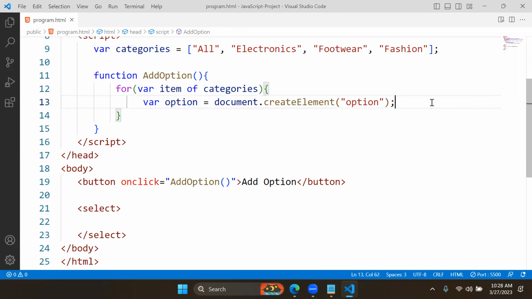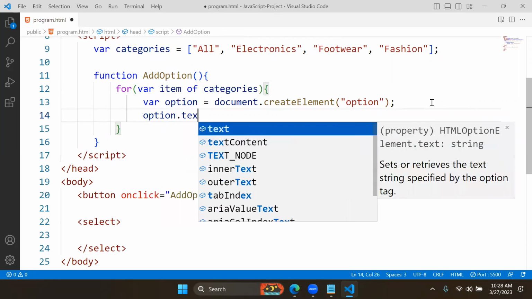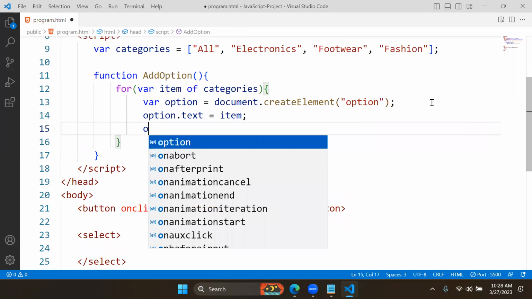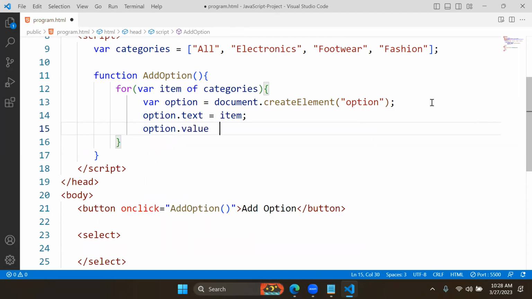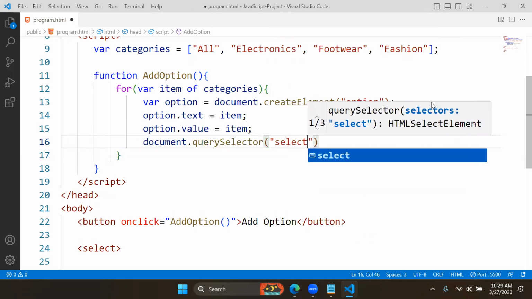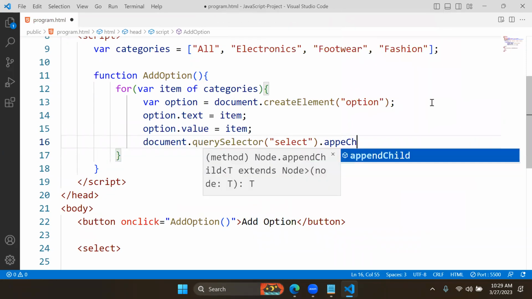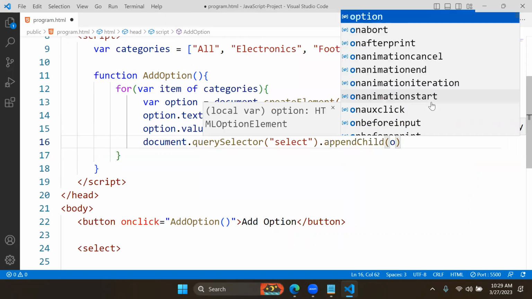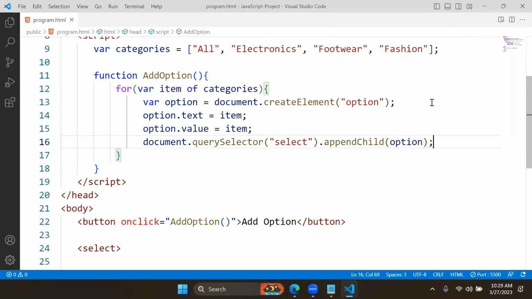Then what should be the option text? Option dot text should be item. Option dot value also item. That means the same category name will be used as text and value. After that, add this option into the drop down. That means document dot what? Query selector. What is that? Select. Into that what? Append child. Append child. Which one? Option. That means now every option it will read and it will add into the drop down.